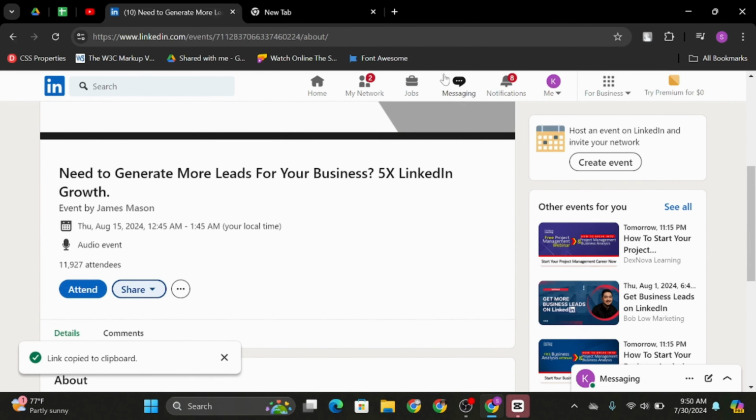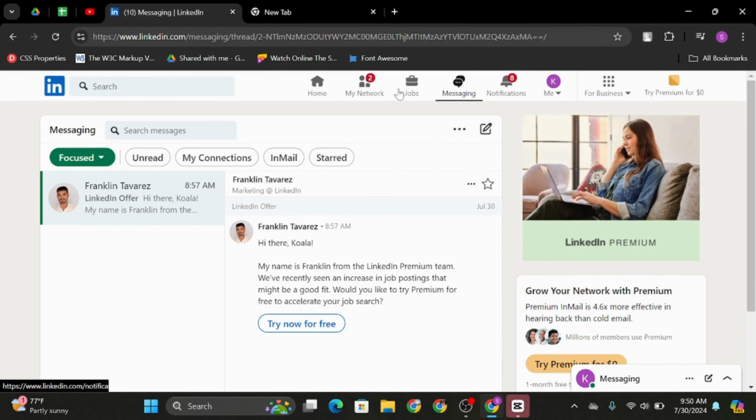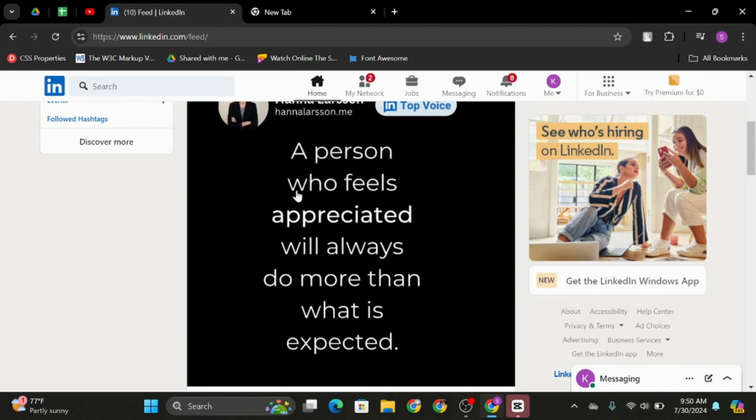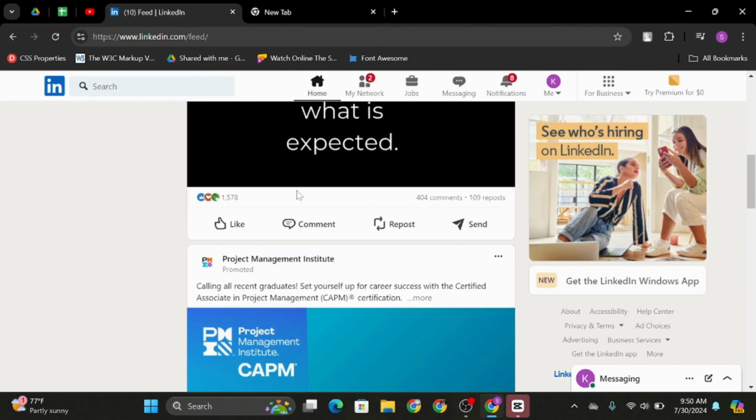And once you copy the link, you can go on to messaging on your top bar. Type in the name of the person that you would like to invite for that event. Simply paste the link that you copied, and that way they will be able to join that event.